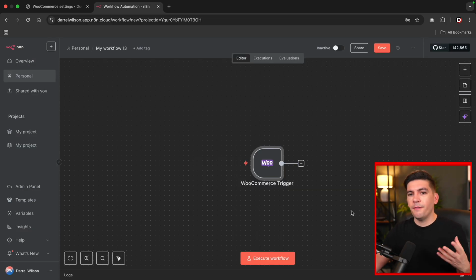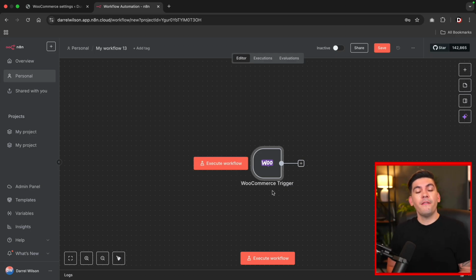So after you've entered in that information, you can now test the workflow and then you can create automations with N8N.